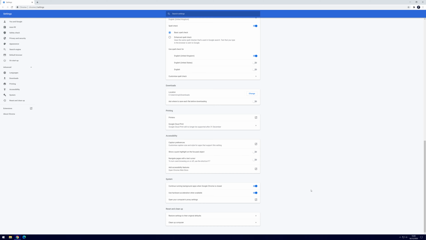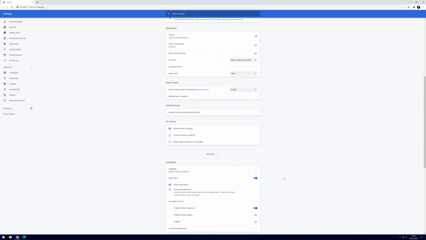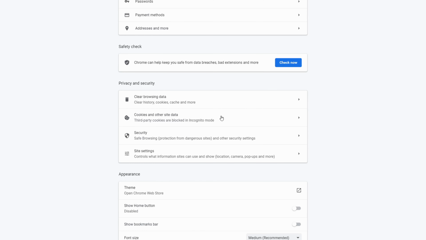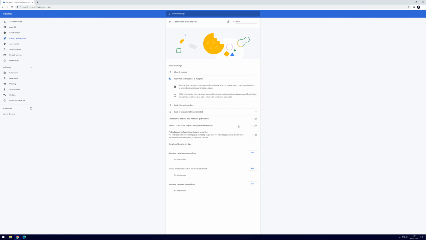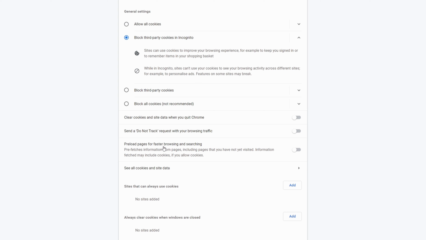Stay in the settings for the next method. This time look for the section called Privacy and Security. It should be towards the top. Under here, choose Cookies and Other Site Data. This should load another settings page. In here, look for the option called Preload Pages for faster browsing. Turn this toggle switch on.